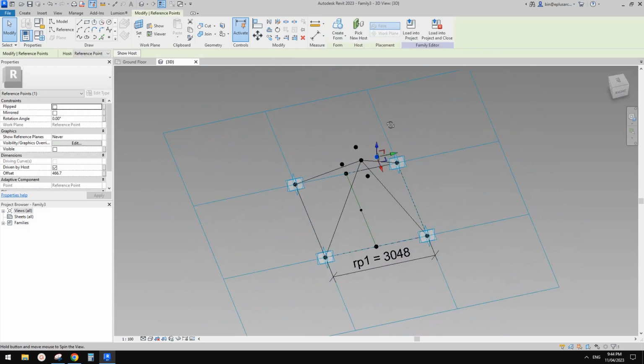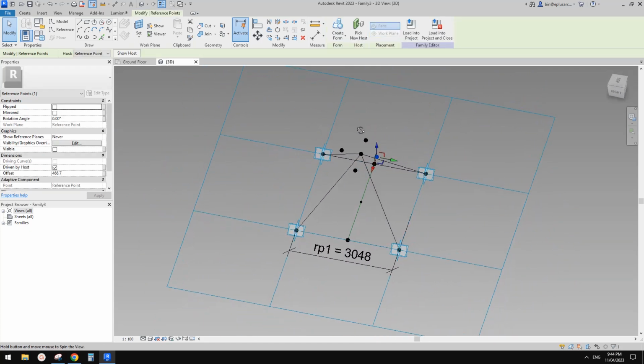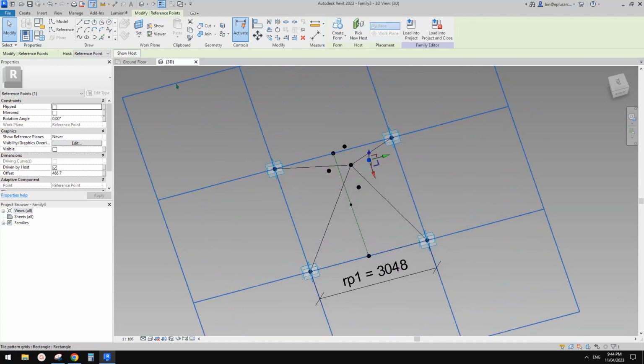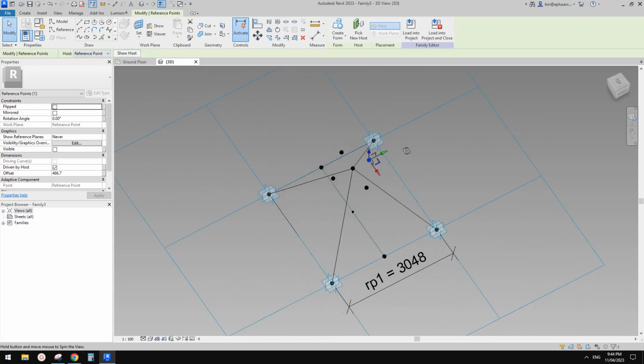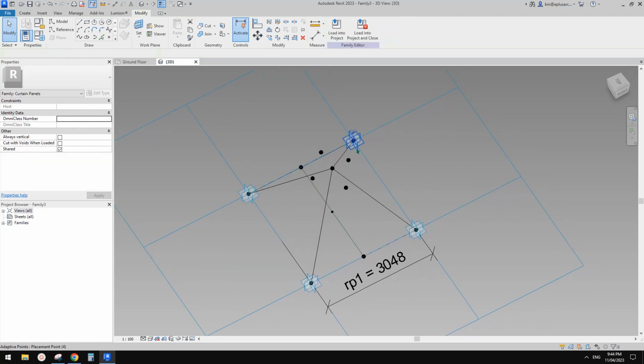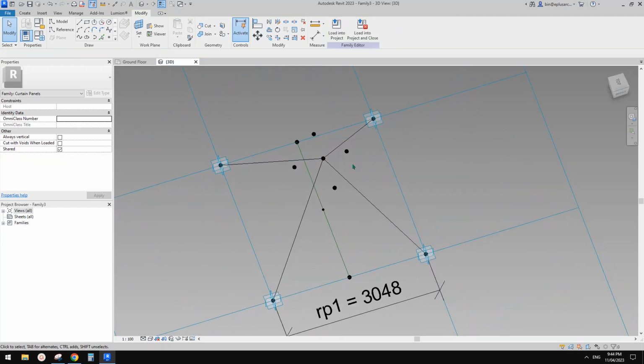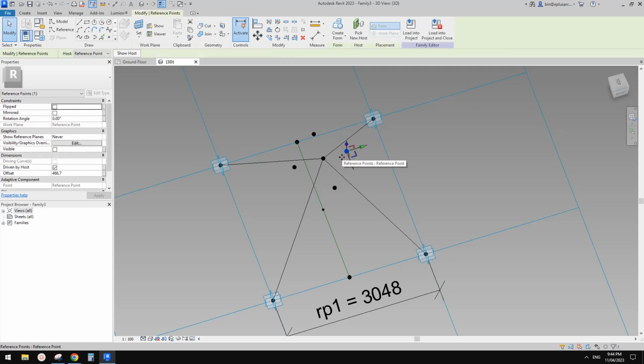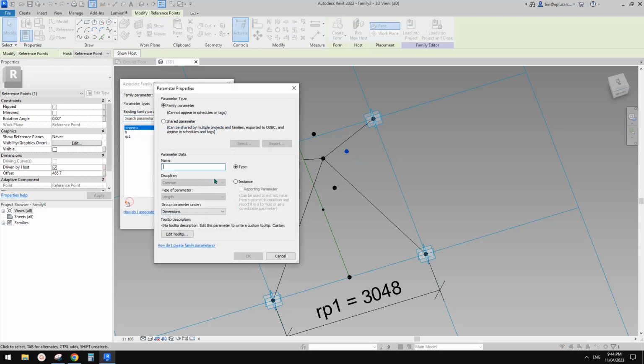Actually, let me just... I'm not really sure. Oh, we don't have that. Anyway, so I was thinking about using intersection, but it doesn't work this way. So anyway, let's do this. This one equals half of the reporting one. So let's give it a parameter. Let's call it half reporting.